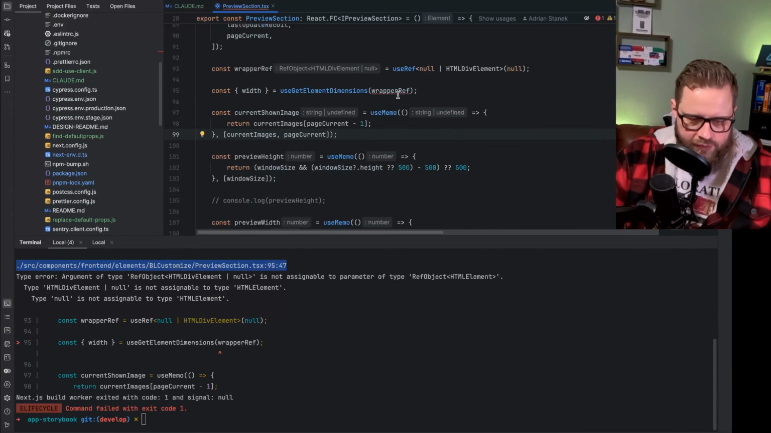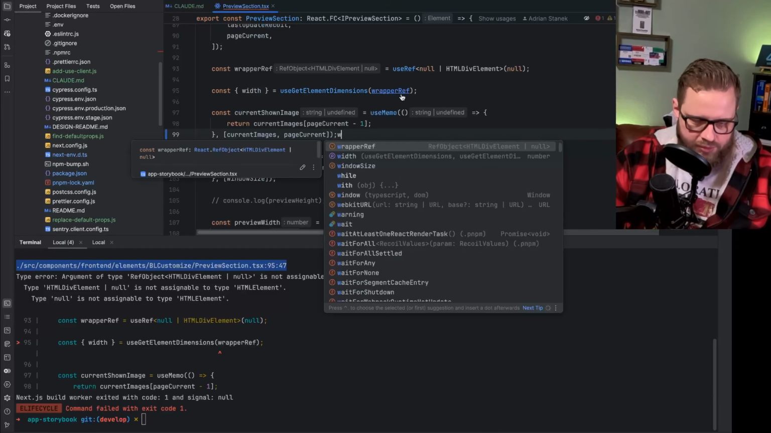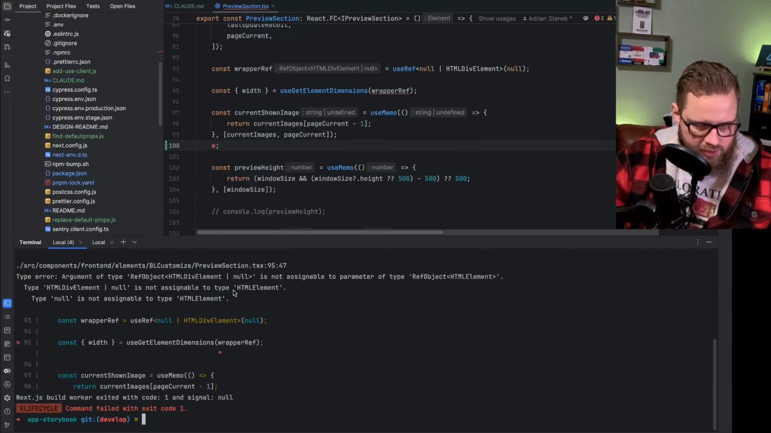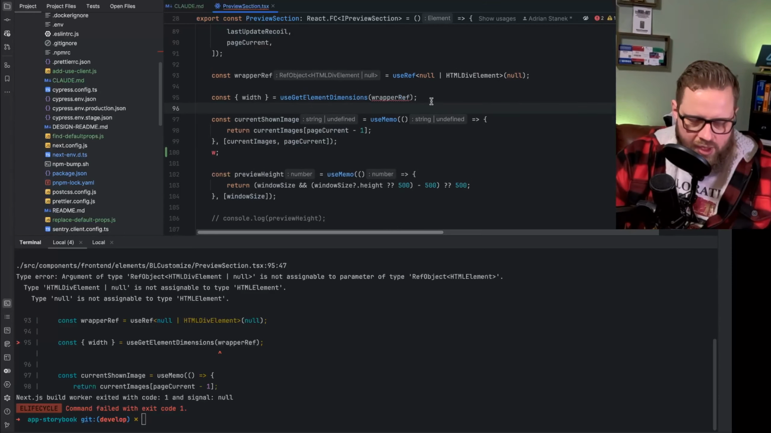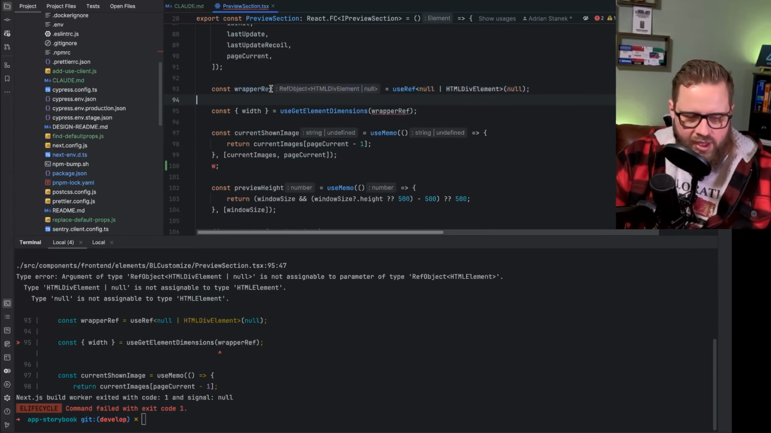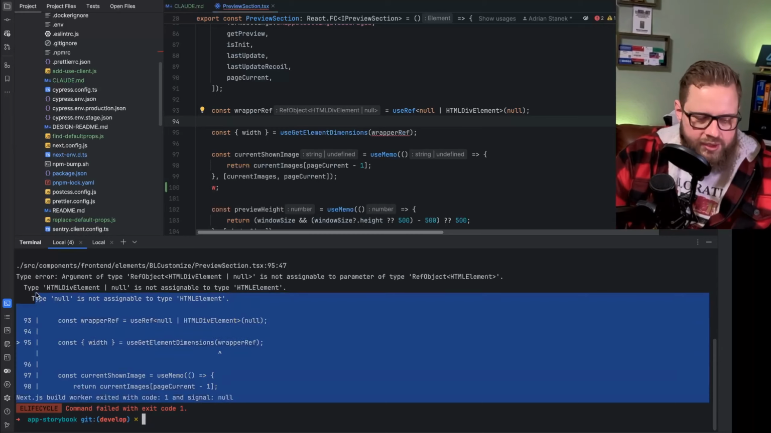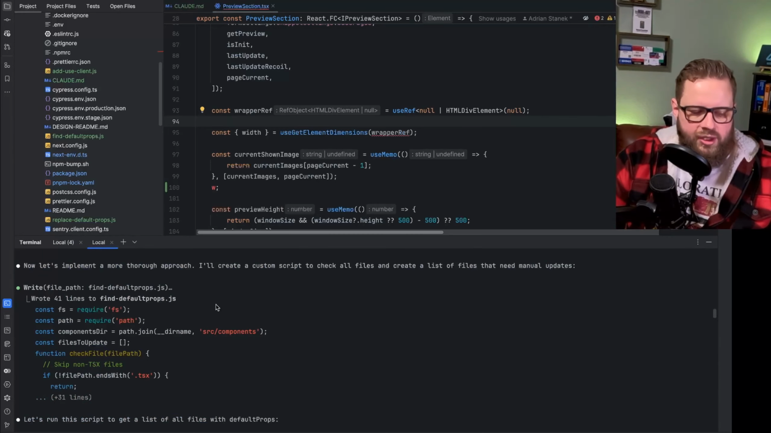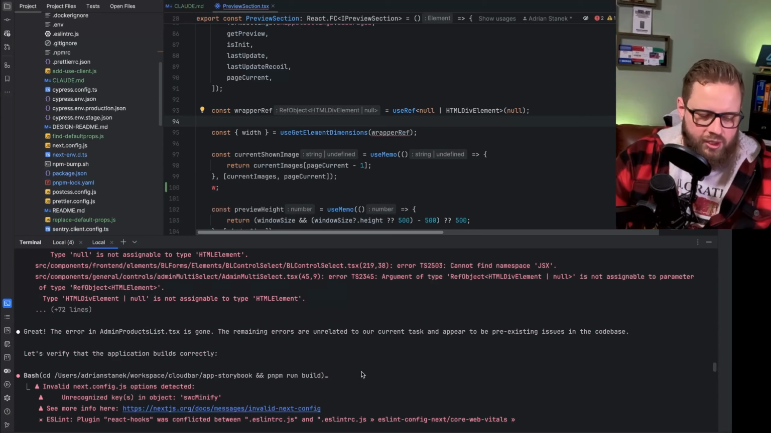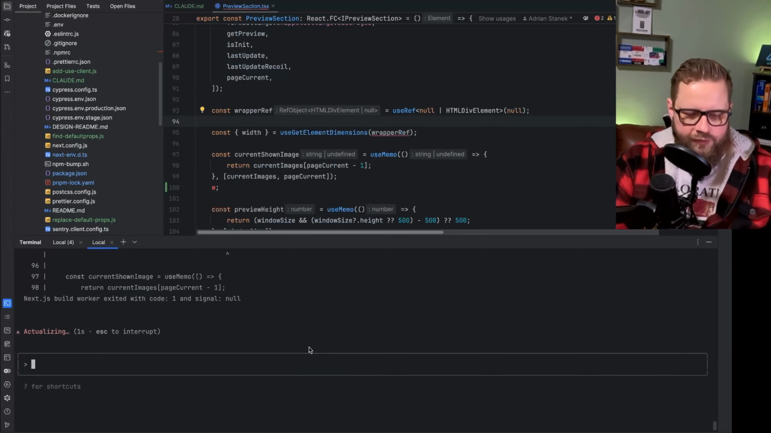So we have wrapper reference. Oops. Error: type ref object is now not assignable to head element. There is some incompatibility, so the types have changed during the migration. I would basically do that myself as well. But as we still have a Claude session today, we're telling Claude now to do something for us. Hey Claude, we have a problem here.